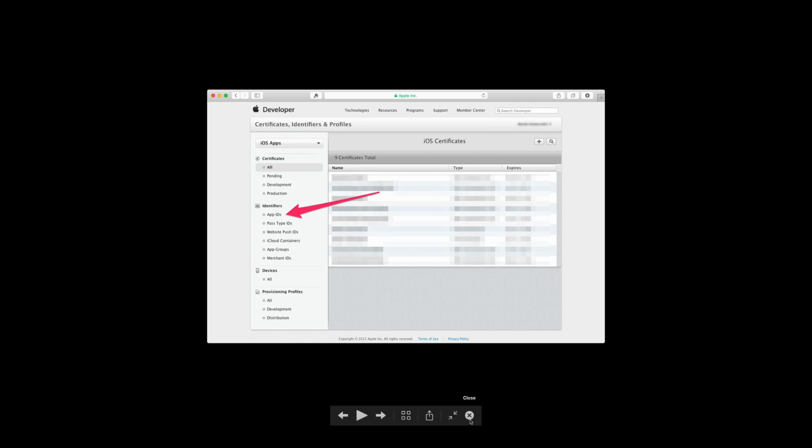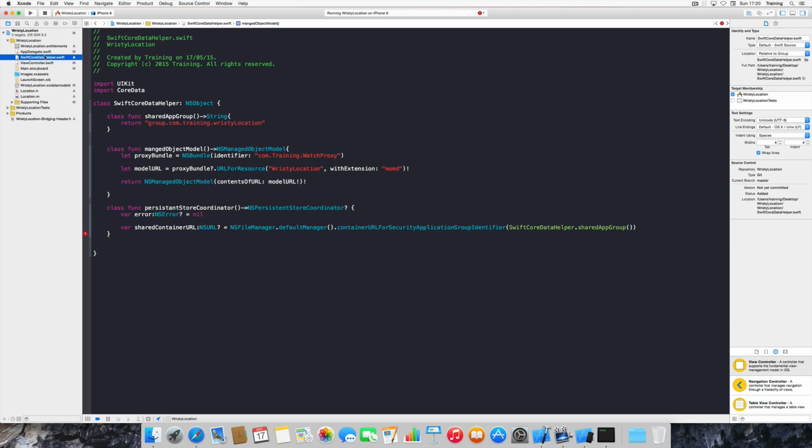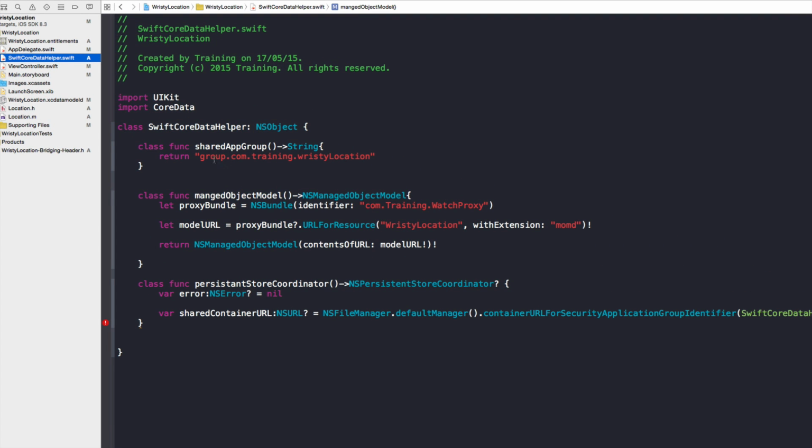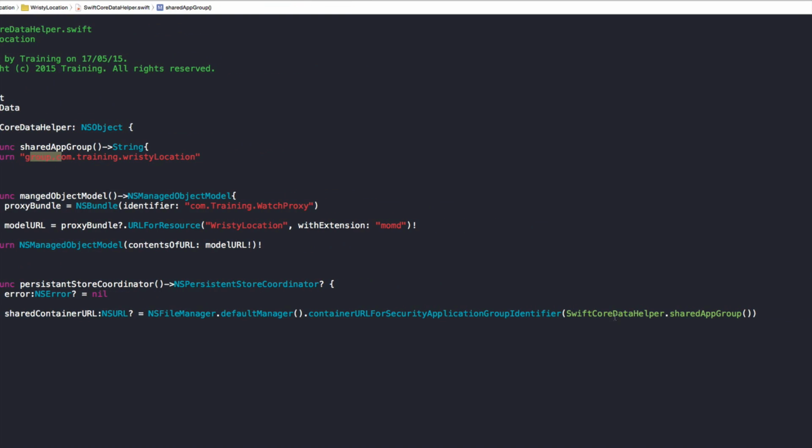So maybe you pause the video now and continue once you did that, and then we will focus again on the Swift Core Data Helper. Now that you're back from your vacation to the Dev Center, it will get clear why you have called this shared app group with group.com.training, or in your case, your reverse domain. But this should be clear now why you use this string here and why we also used it here within the container URL for security application group identifier.